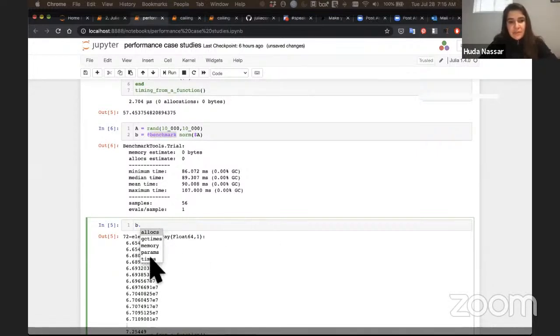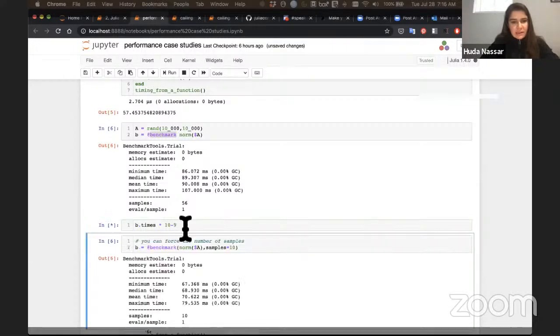I'll see times, allocations, and memory, for instance. What I'm interested in here is the times value. I think I have to do, let me remember, I think it's 10 to the minus 9 to get the values in seconds.